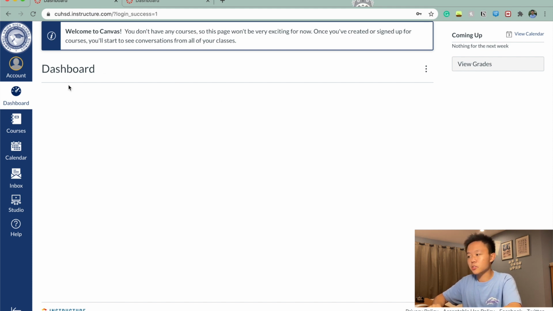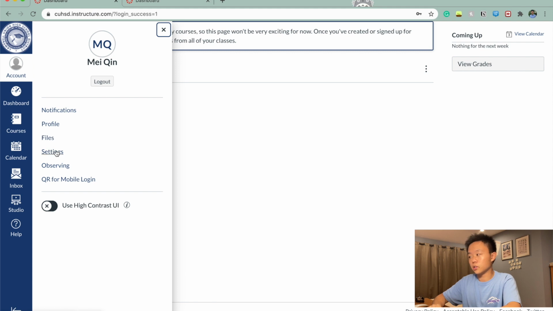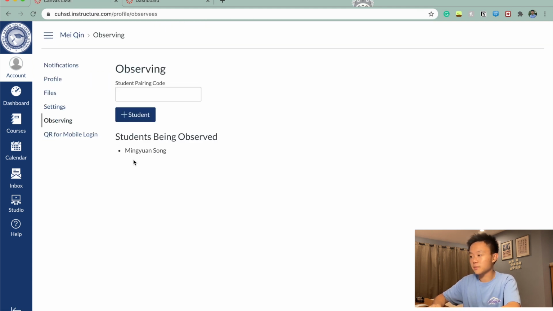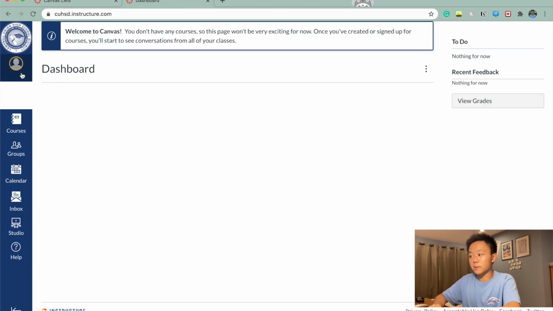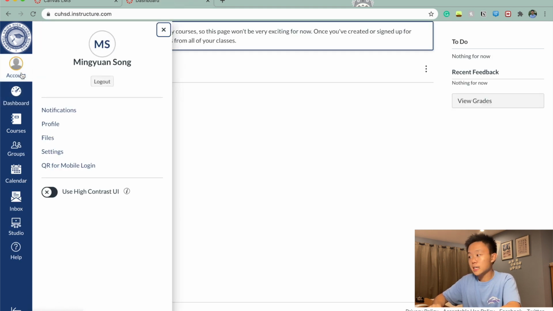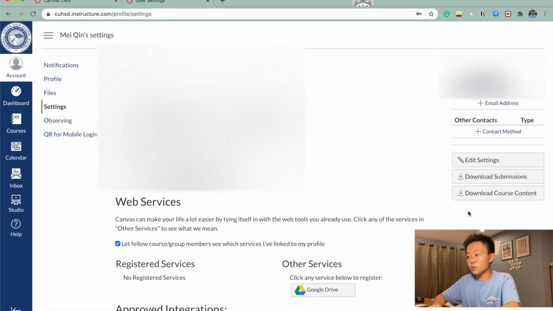There isn't an option to enter a pairing code in order to observe your student because that process should be automatically done for you. If you go under Account, then Observing, you see your child's name being observed. I say this because when I log into my personal Canvas account as a student, there isn't an option to generate a student pairing code. Usually there is a button here for that function, but it looks like Brenham or the Campbell Union District has disabled that. If you don't see your child's name under that, please contact the administration and the school for additional aid.